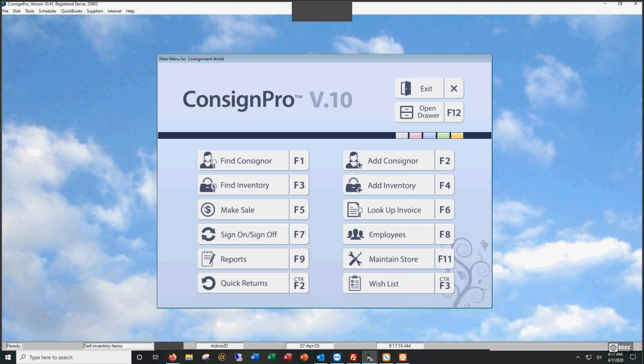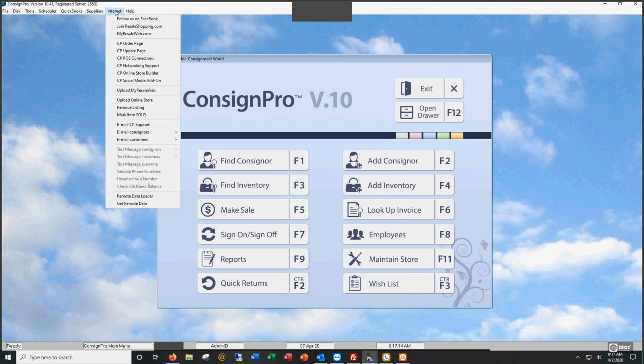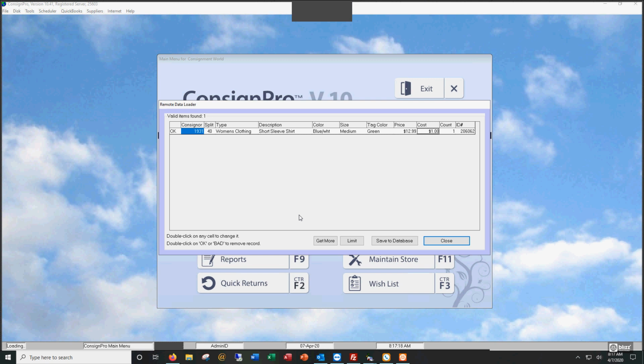I'm going to go into my ConsignPro program. And way at the top of the screen, I'm going to click on Internet, Get Remote Data. That's going to pull down that short sleeve shirt, and it's going to format it to put it into the ConsignPro database. Down at the bottom, I'm going to hit simply the Save to Database button. It's going to ask me, do you really want to do this? I'm going to say yes.